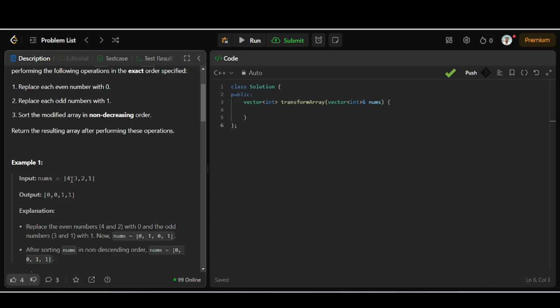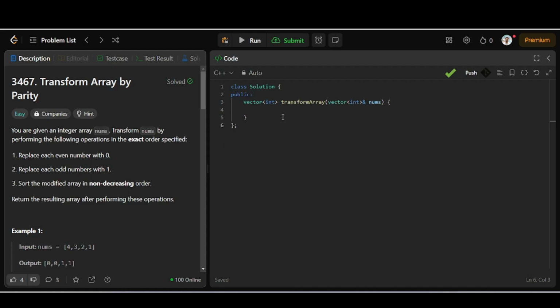What we can do is keep count of all the odd numbers, because that will be equivalent to 1. That will give us a count of all the odd numbers and we can create an answer of this size. Default values will be 0 and from the right side, from the end, we'll start filling it with 1 until we exhaust the count.